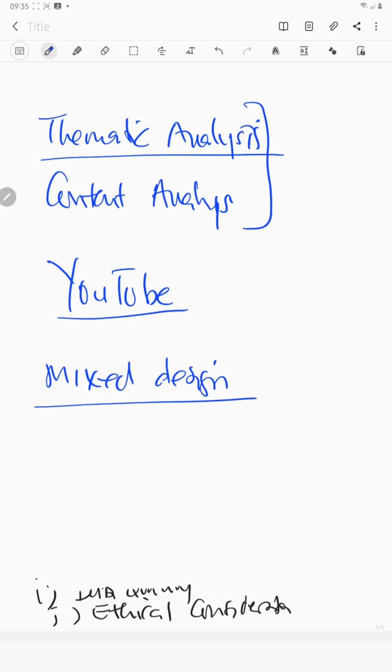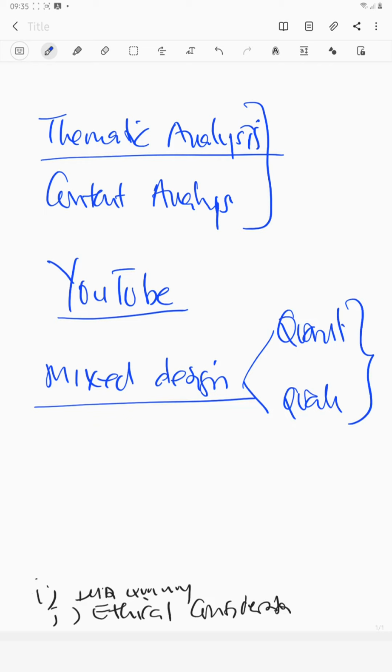It is called a mixed design. In a mixed design study, quantitative and qualitative methods are done concurrently. So we actually call that one a mixed design. In this case, two methods are combined to set up the situation in our study.